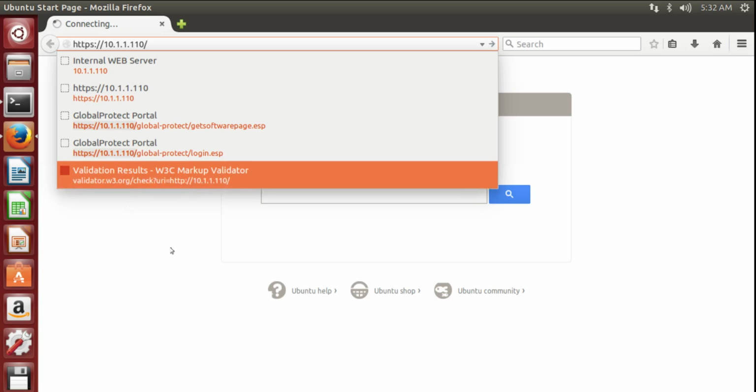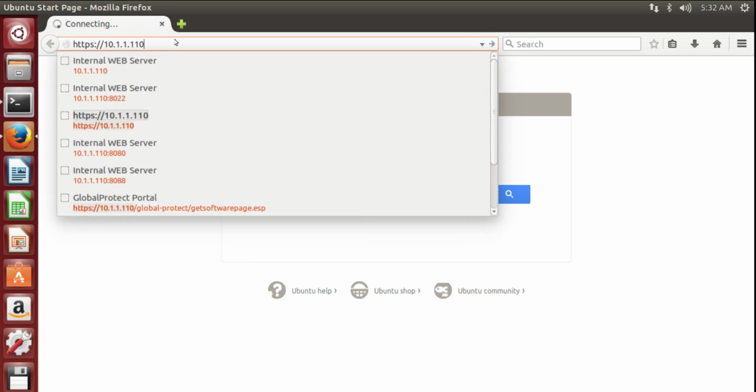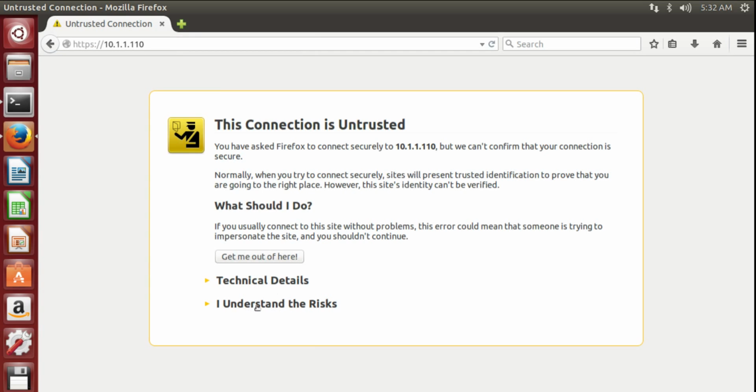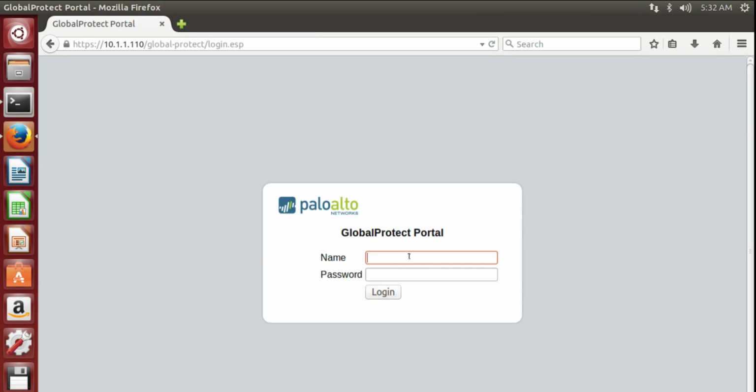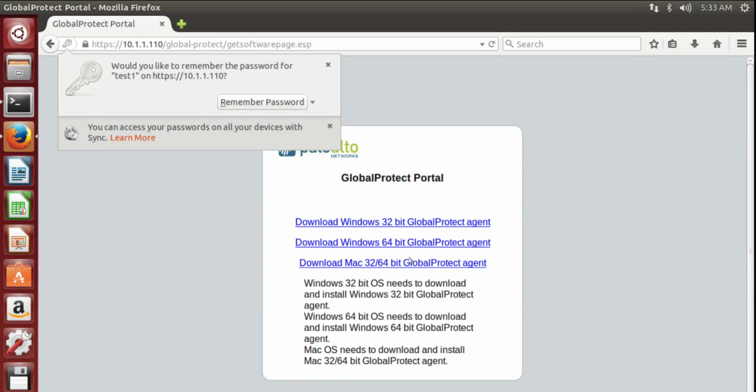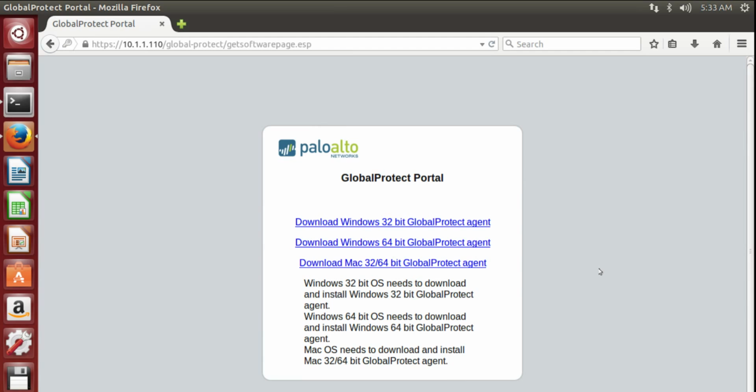Now we're going to another system here. Okay, so now I understand the risks, add exception, confirm security exception, user test1, password test1. Okay, so now as you can see, the GlobalProtect supports Windows 32, Windows 64, and Mac. I don't have a system for testing, so I'll show you the VPN from my host system.